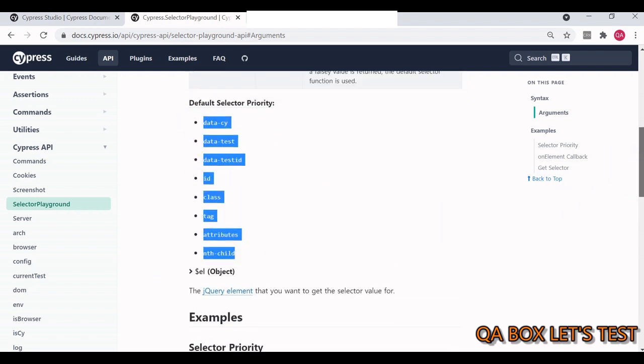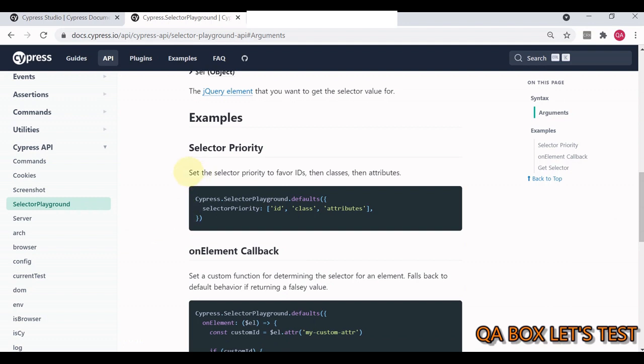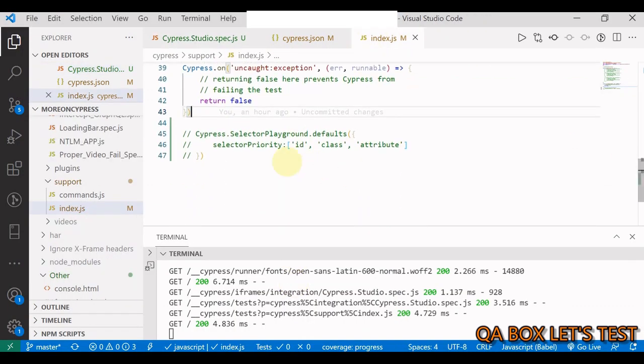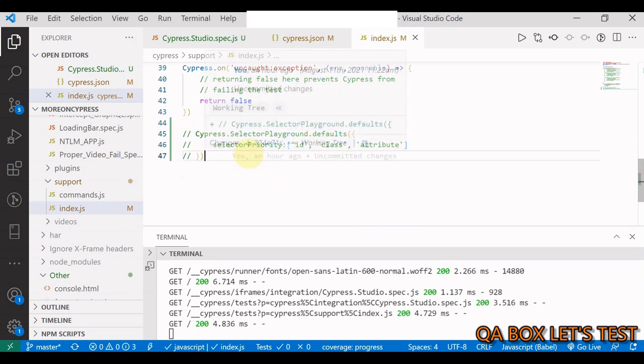But if you really want to, then you can set the selector priority to favor IDs, then class, then attribute. Then guys, this is the code that you have to write in the support index.js file. So you open the index.js file, and at the end you can write it like this. So this is going to override the default Cypress Studio selectors preference.